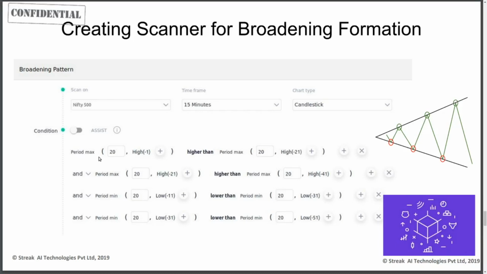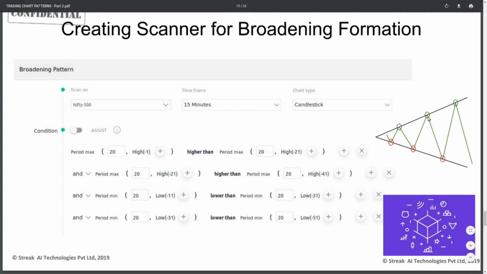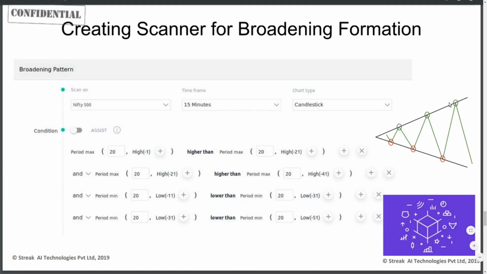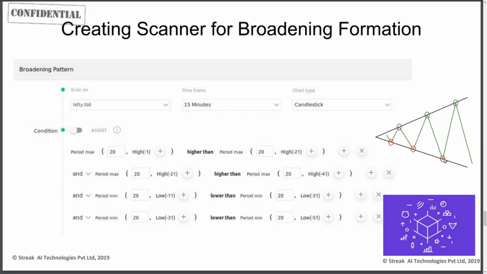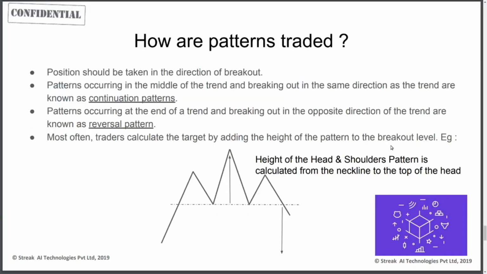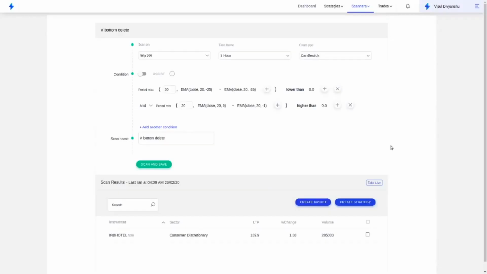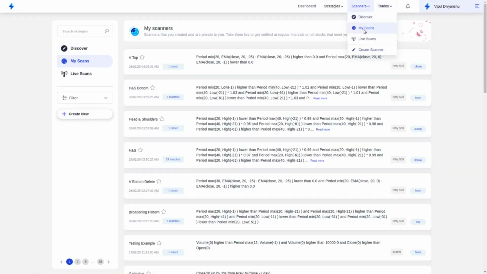Okay, so all we are saying is the new high which is being formed is higher than the previous high. That's the first condition. The second condition says that the previous high was higher than the high previous to that. So that's the first two conditions. The second two conditions just indicate that the new low, which is the latest low that has been formed, is lower than the previous, and the one which has been formed before that is lower than that as well. Okay, so let me quickly go and show this in the scanner.